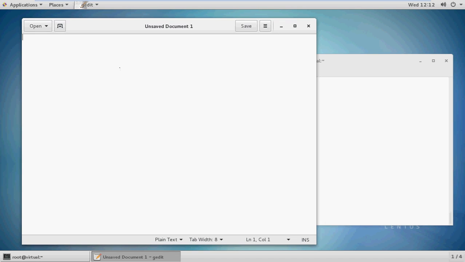Hi guys, this tutorial is about how to add a swap partition, a swap memory in CentOS 7 and RHEL 7. Swap is a kind of virtual memory or a virtual RAM. By adding a swap, there is a formula you can follow that depends upon your available RAM with your system.